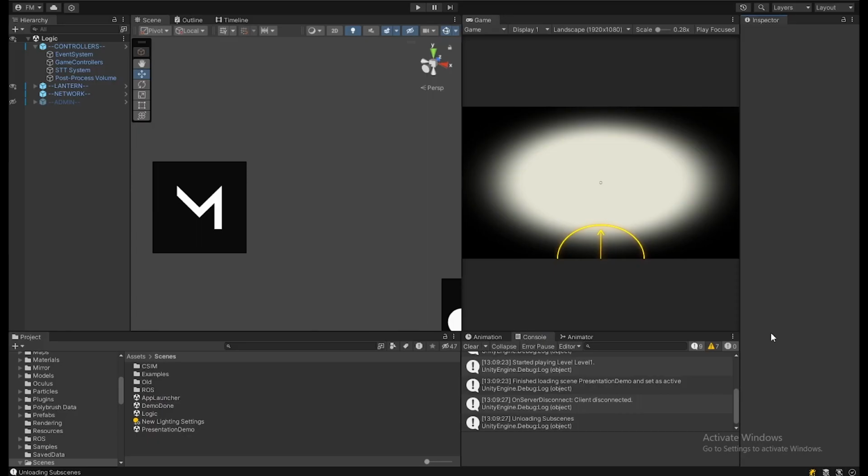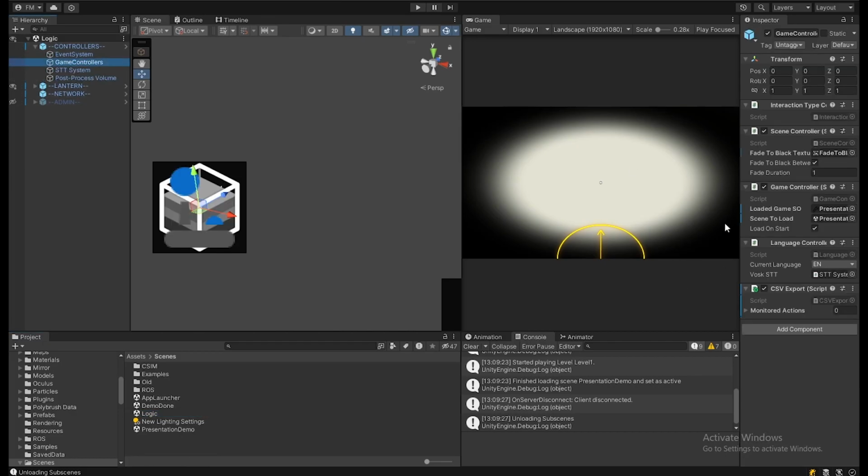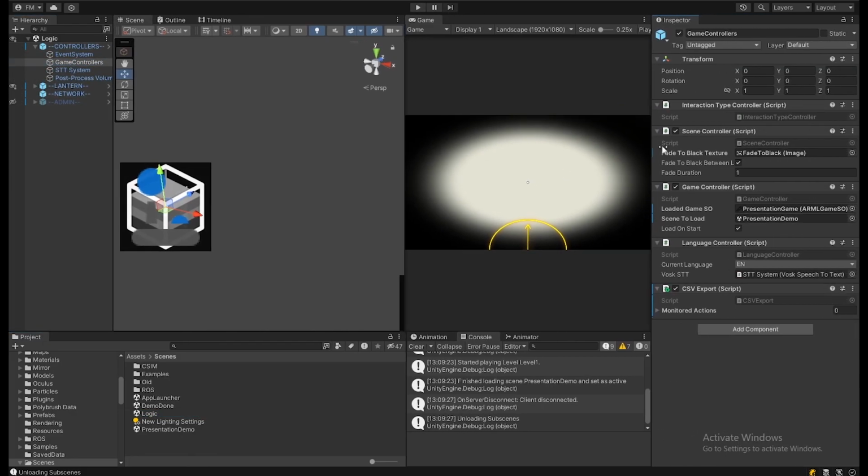Now we're going to briefly show you how to build to the lantern. You need to open the logic scene in the scenes folder. This is the main scene that handles all the logic behind the lantern, including rendering and tracking. It's also responsible for loading the correct scene when the application starts. So we need to go to the game controller object and send the reference to our scene as the scene to load.